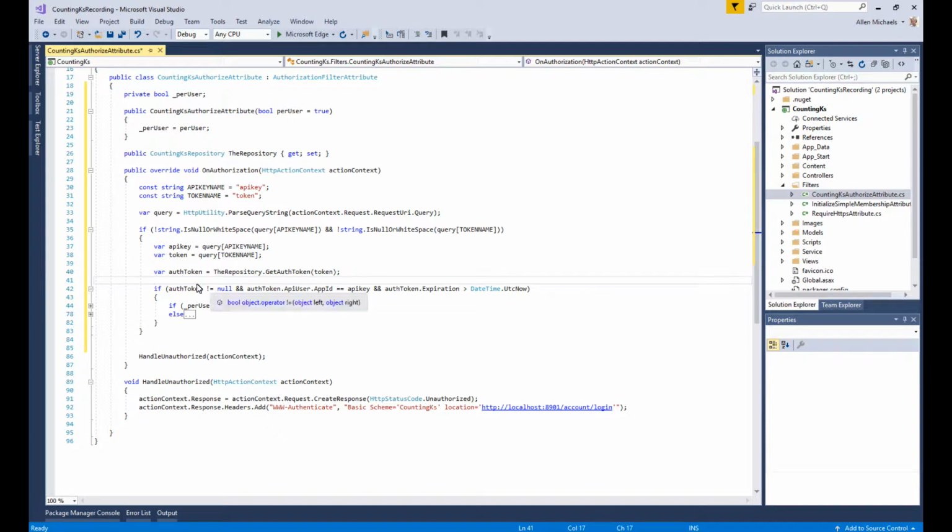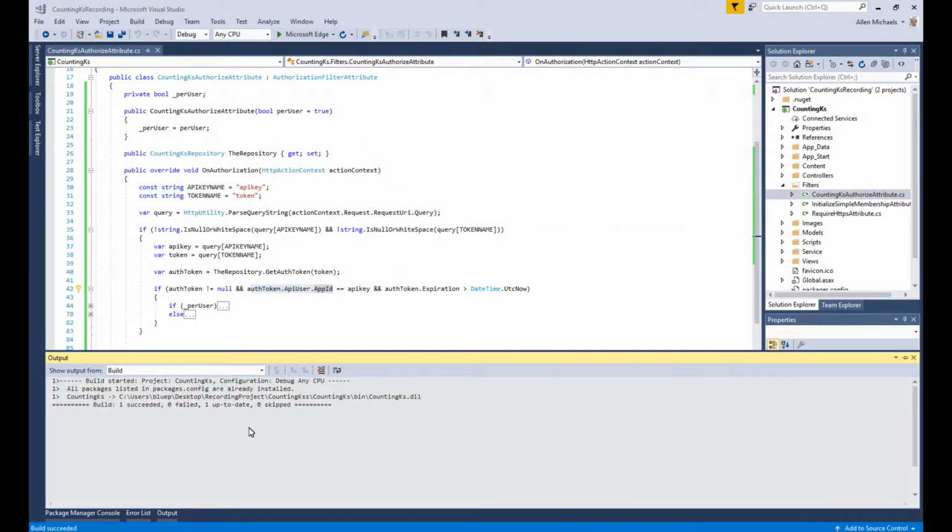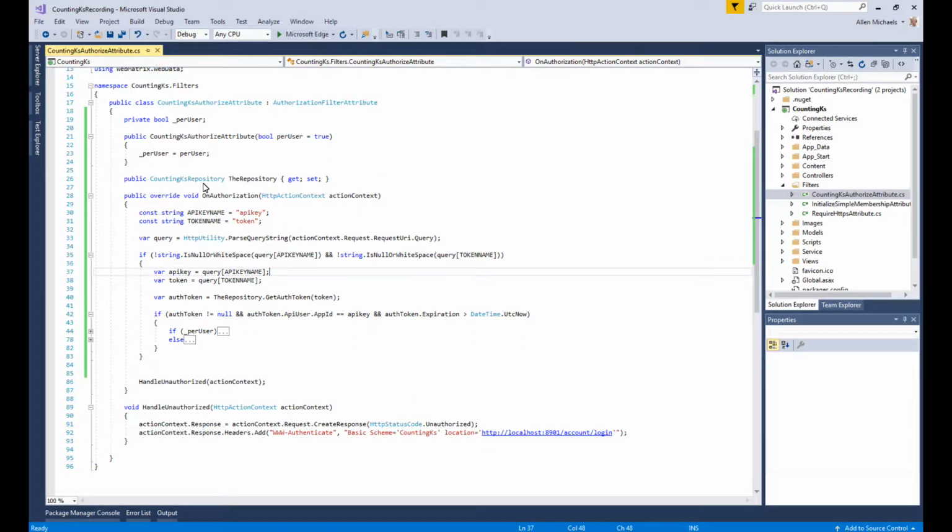So if it's not null, obviously that means that we found a match. Otherwise it wouldn't be null. So that's how I check that it's in there. And then we're also checking API user API ID and the expiration. Although this will build, our repository is going to be null and it's not going to work. So we're going to use a property injection using an inject.